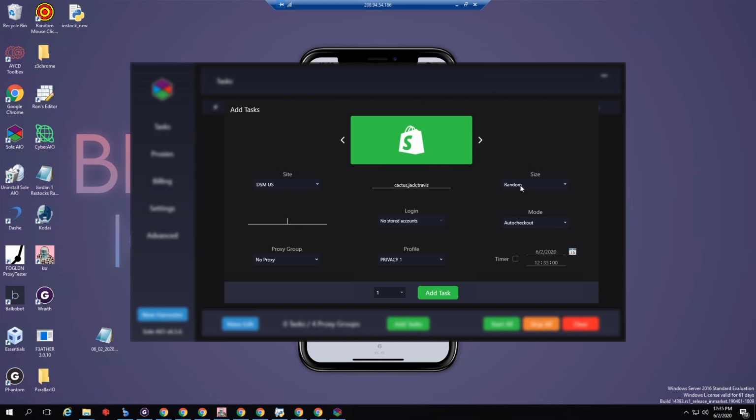So yeah, you have a bunch of modes right here. The main one I want you to focus on is pre-cart and auto checkout. So for DSM, you would only want to use auto checkout because they have a password page that they put up. But for sites like Kith, you could also use pre-cart, which basically I use it on like a third of my tasks, and then I mainly prioritize auto checkout. And yeah, here you can choose in your logins right here if it was not needed for like undefeated and stuff. Choose your profile right there, and then you can also set a timer.